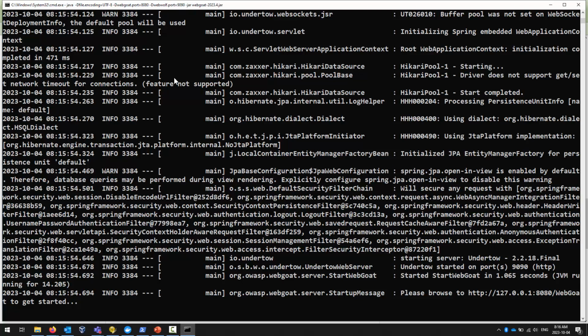Java files like this, jar files, don't need to be installed. They are simply run, okay? And this is what you want to see. Started WebGoat, and for me it was 1.065 seconds. Now that was a little longer. But yeah, Mark, I'm doing this in my host machine, and I'm just doing it in the command prompt.